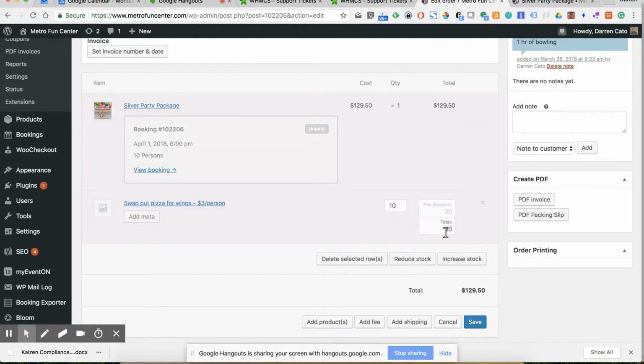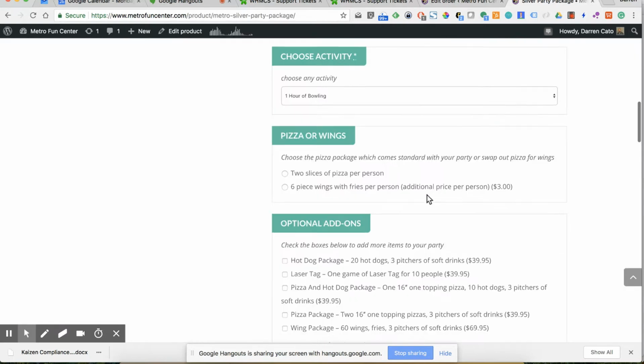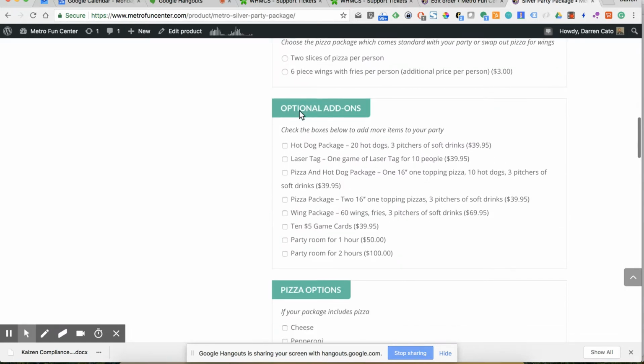And the total changes to $30 automatically. So that's essentially how it works. Anything that's an add-on, anything that costs money, we will go ahead and add it as a product add-on. So let's look at the hot dog package. This hot dog package has 20 hot dogs with pictures for $39.95.